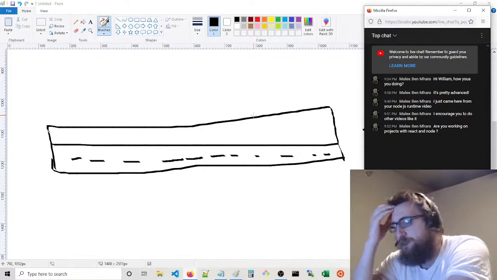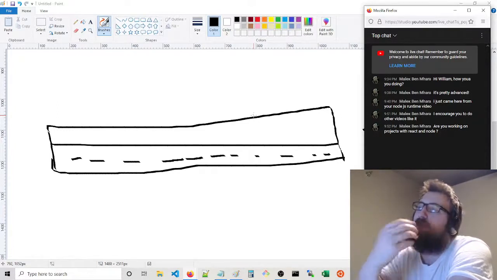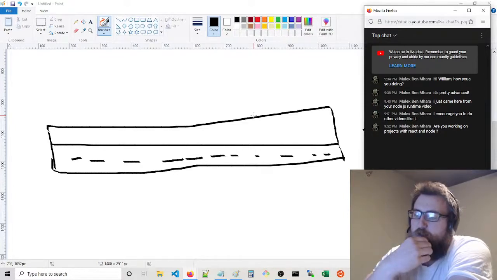But basically, I have a small project at my job that's React and Node, but I'm pretty far behind on making progress on it, or I'm pretty far from making serious progress.